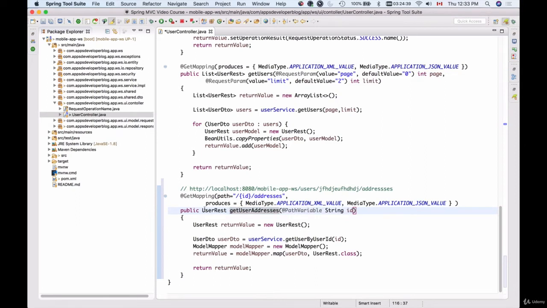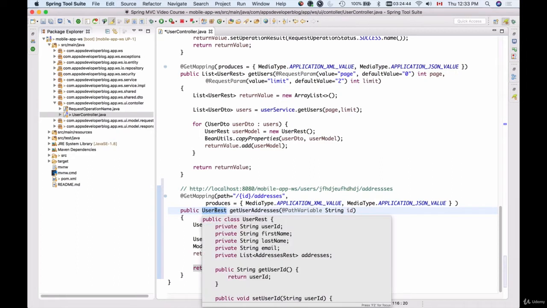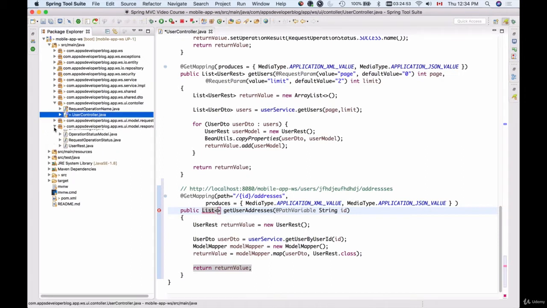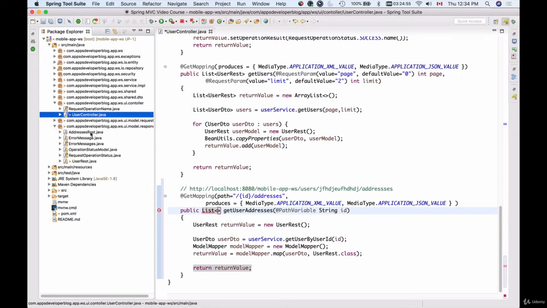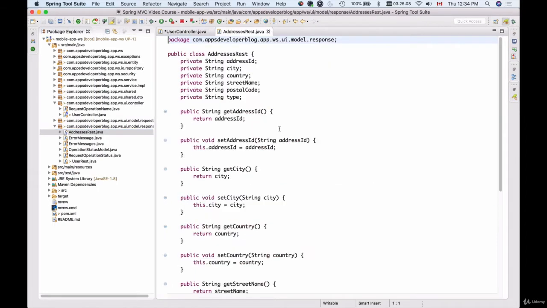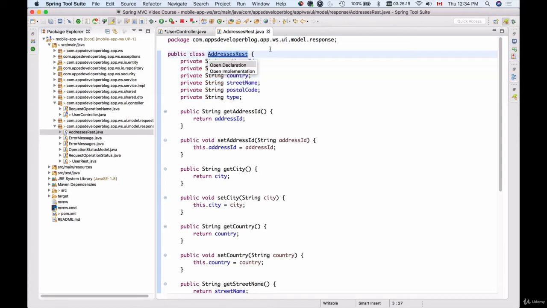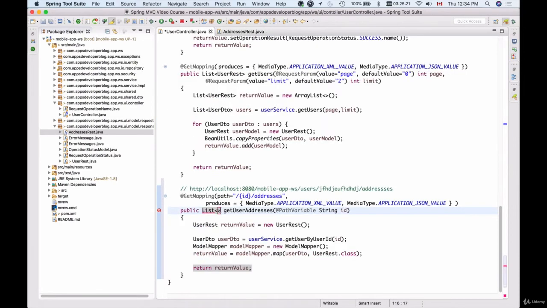And now it will need to return not UserRest, but first of all it will need to return a list. So that's going to be List. And this method will need to return a list of addresses. Let's look at the response model, what we have here. We have AddressesRest, and if I open it, it is a class that represents this address resource: address ID, city, country, type. So I will reuse it. I'll copy the name of this class and I'll provide it here as a data type. So we're going to return a list of addresses.